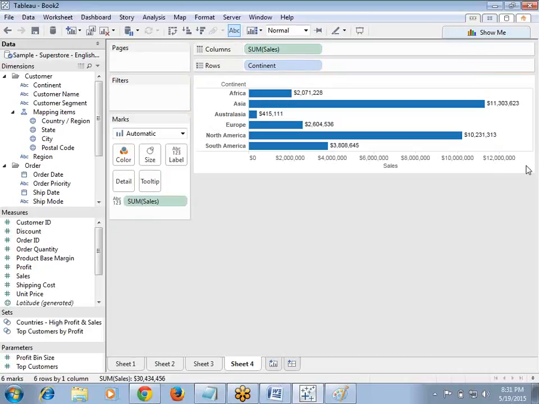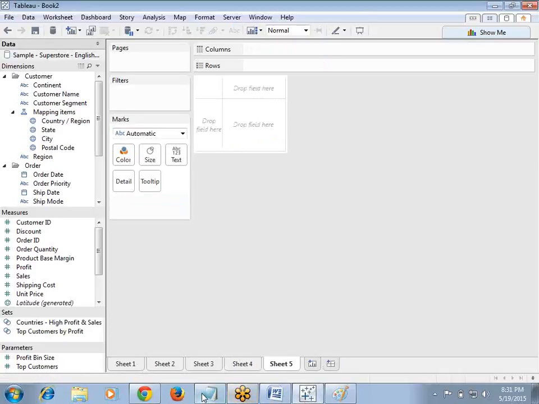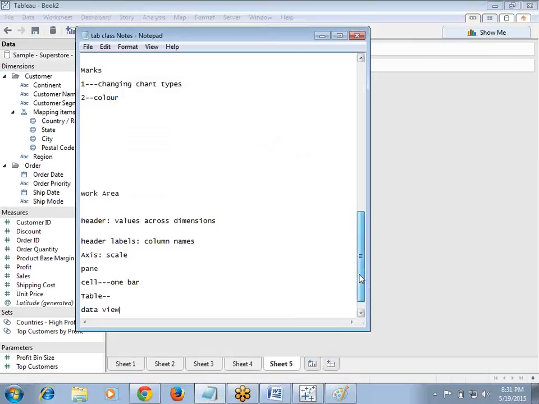Okay, so was this clear? Coloring, sizing, and labeling. So this is something about basic things like color, size, and label. Now let us work with measures, a topic called working with measures.